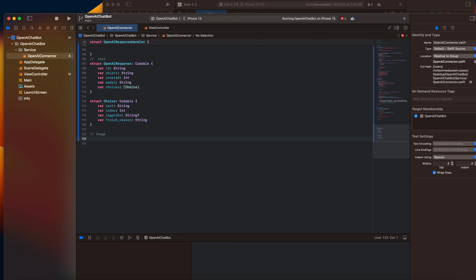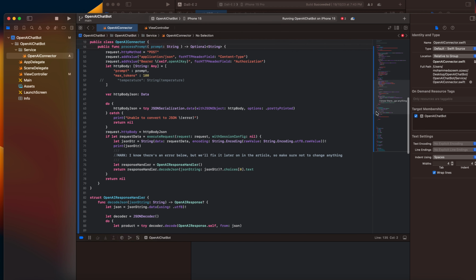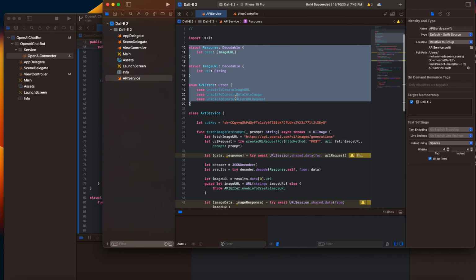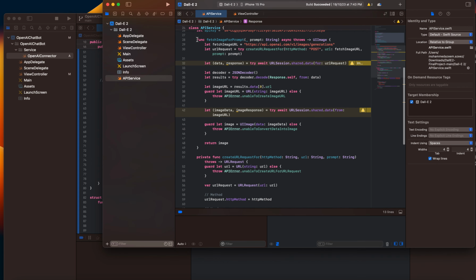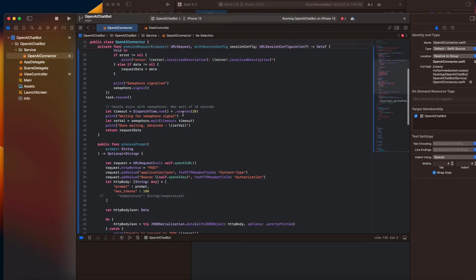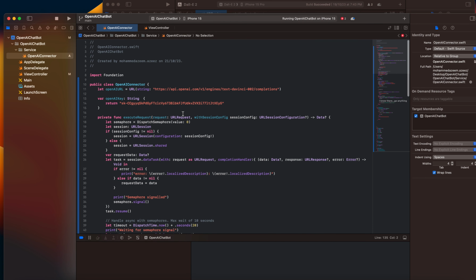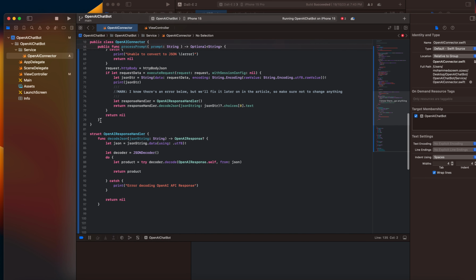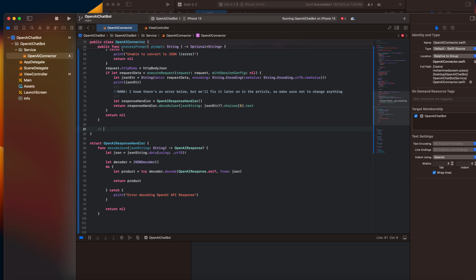So this is the image, and copy this. I have this class as well, which is for the fetch API prompt. Along with this, here we go, I'm going to copy this and paste it inside the OpenAI connector.